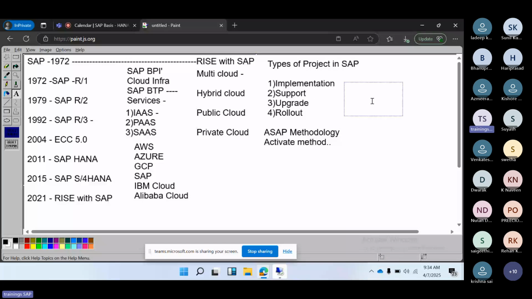Then you should know how the SAP systems are installed, what methodologies organizations and companies use nowadays, and what challenges we may face if we don't use these implementation methodologies. Also, how many types of projects we have here, and in which project you are going to join and onboard in the coming days. So you should know about that.